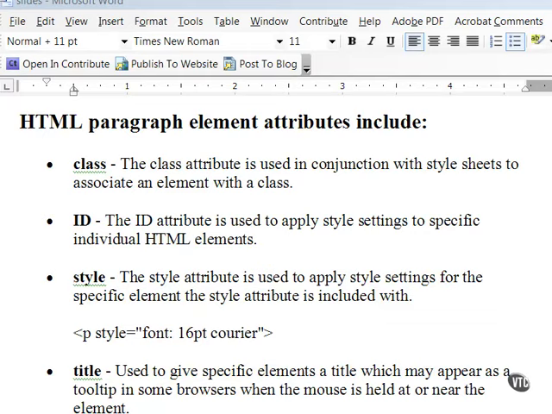The ID attribute is used to apply style settings to specific individual HTML elements. The style attribute is used to apply style settings for the specific element the style attribute is included with. An example would be this one here, P style equals font 16 point Courier. That will set the font size to 16 point and the typeface to Courier.